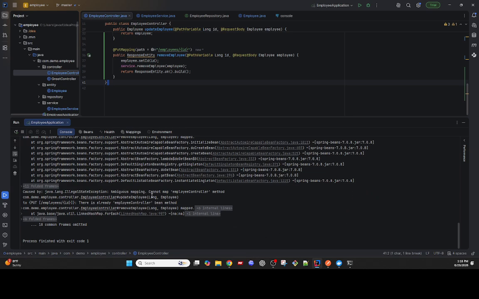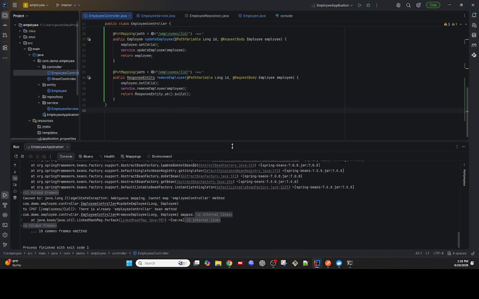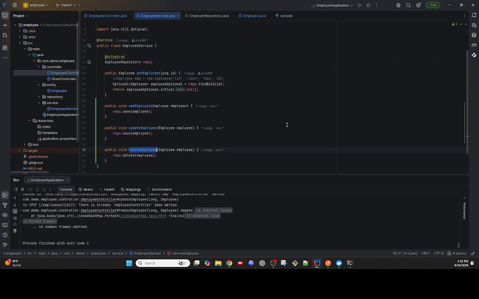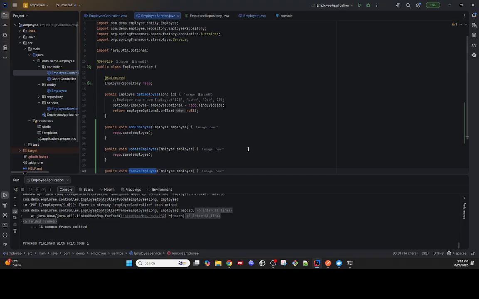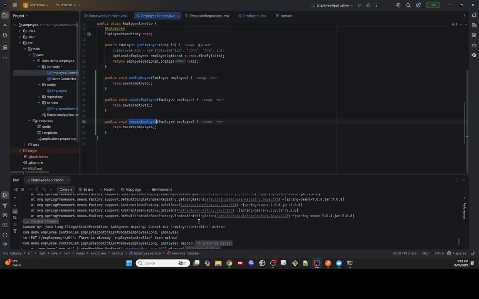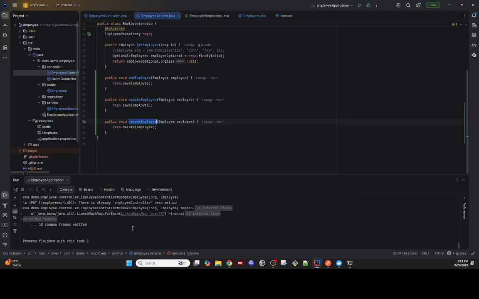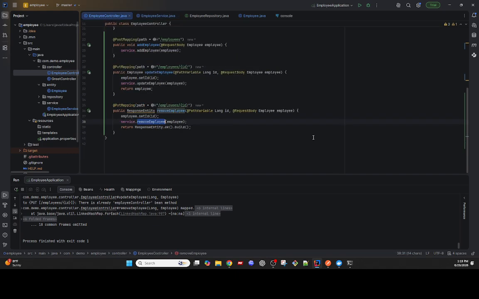It says ambiguous mapping, cannot map employee controller method update employee. There is already employee controller bean method remove employee. Oh, okay. So what did we do wrong over here? This is the only remove method that we have for this. Okay, it says there is already employee controller bean method remove employee mapped. All right. So did I specify this correctly?